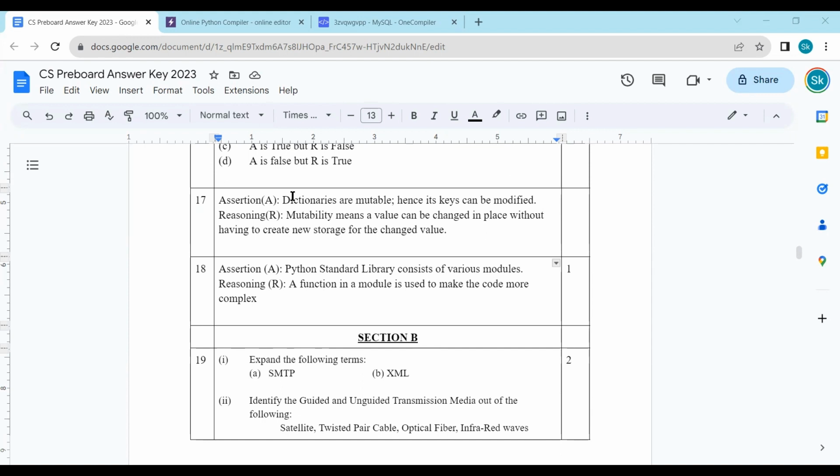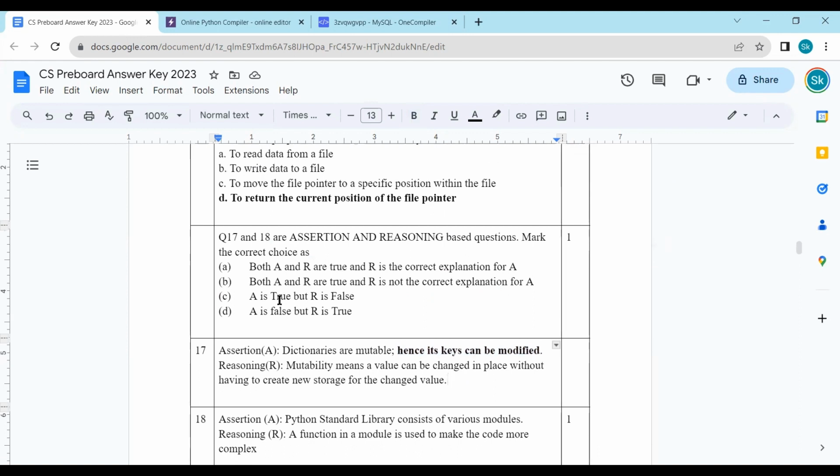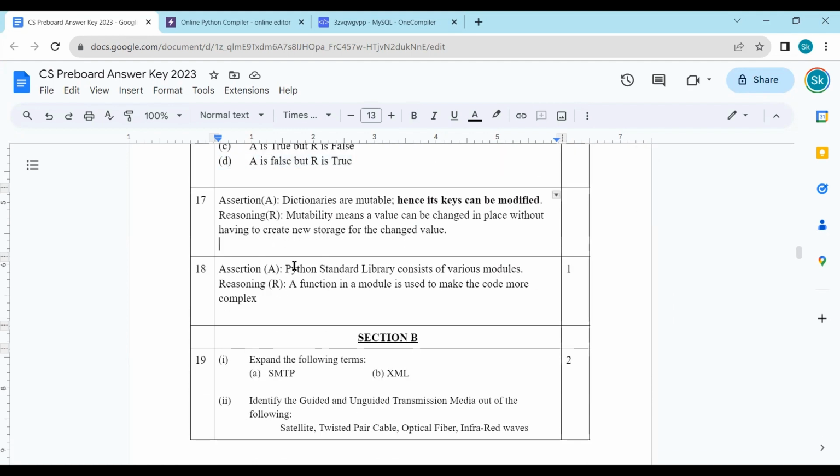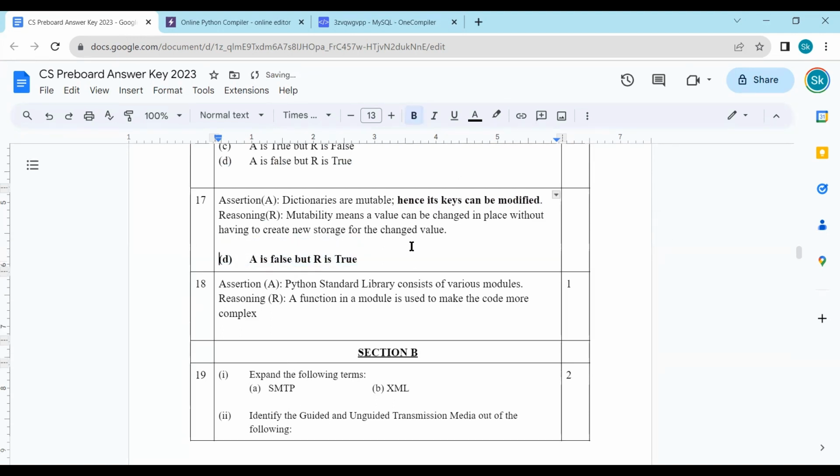Now, it is saying that dictionaries are mutable, hence its keys can be modified. Here is the problem: you cannot modify the keys of the dictionary. So this is the false statement. Mutability means a value can be changed in place without having to create a new storage for the changed value. Yes, this is correct. So A is false and R is true, so the correct answer is D.